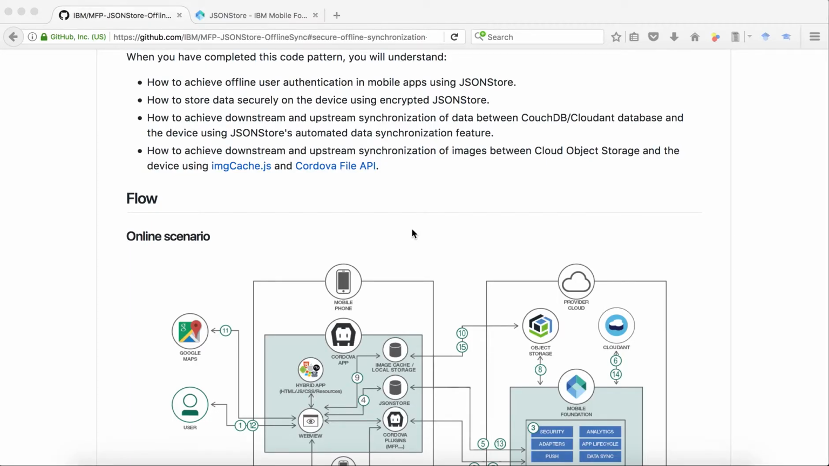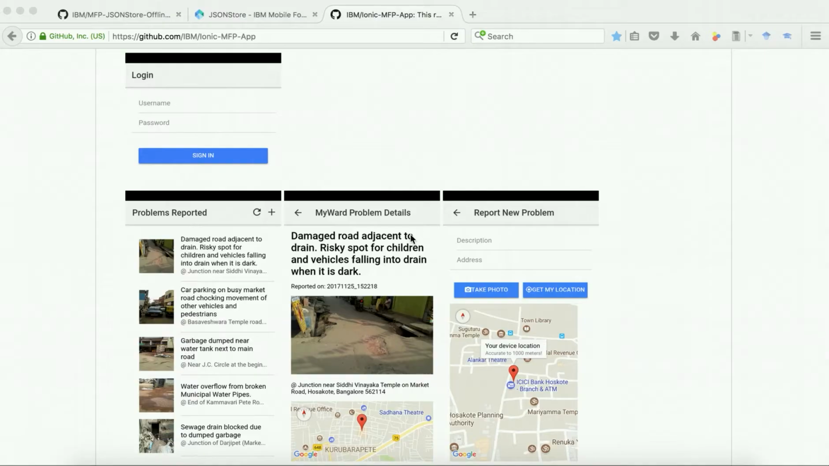In this code pattern, we will show you how to leverage JSON Store for secure offline login, secure downstream and upstream synchronization of data from Cloudant NoSQL database, and secure storage of the synchronized data on the device. We will extend the demo app MyWord from the earlier code pattern to be fully functional even when the device is offline. As a quick recap, the MyWord app allows citizens to report civic problems in their municipal ward.